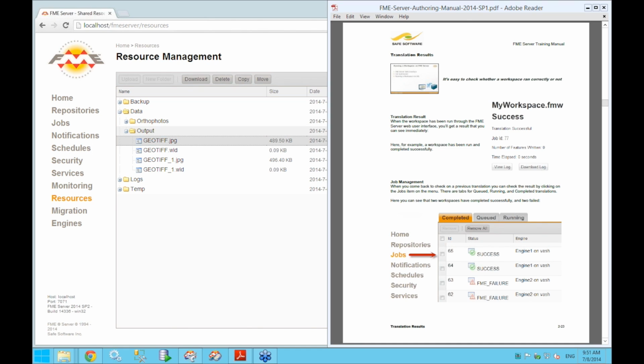So we saw that when we ran our workspace, we saw a window that looked something like this. Your workspace name, succeeded, translation, job ID, and number of features read, or number of features written, and how long it took. So you can also check on the status of any jobs that have been submitted to the server through the jobs item in the menu.